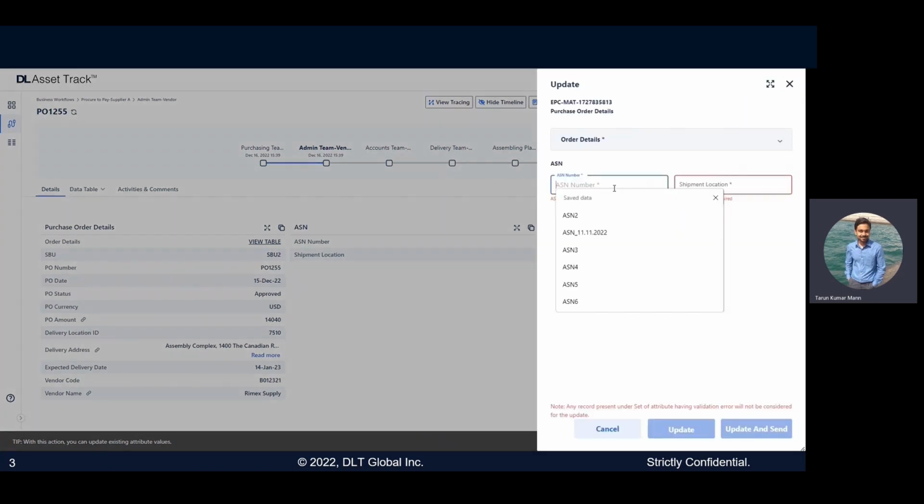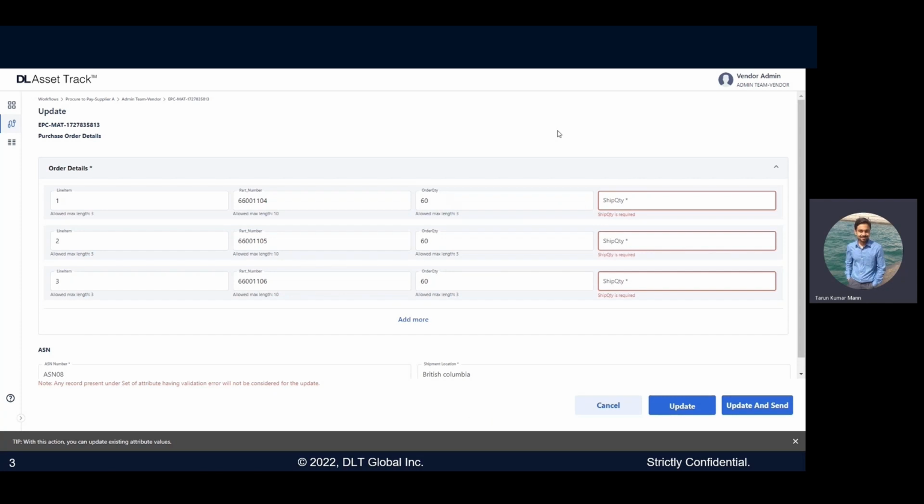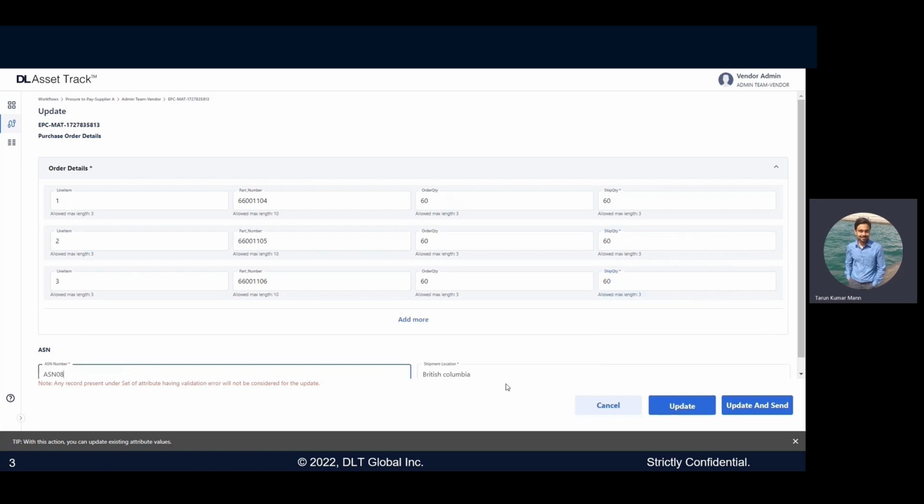So I would need to enter an ASN, let's say ASN 08, the shipment location. Let's say I need to enter. In the order details, the admin team of the vendor would provide what is the quantity of the goods which are available. So for all these three different part numbers, the order quantity was 60, and let's say the quantity 60 is available for them to be shipped. And then after this, they enter the ASN number as well as the shipment location where these goods are stored with the supplier.